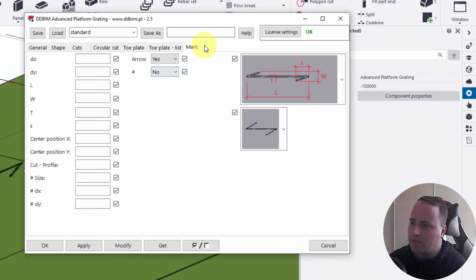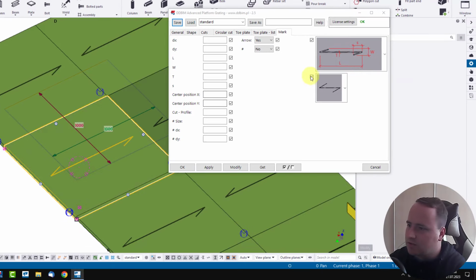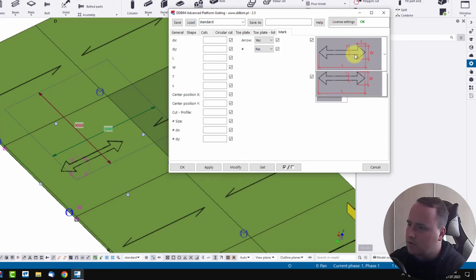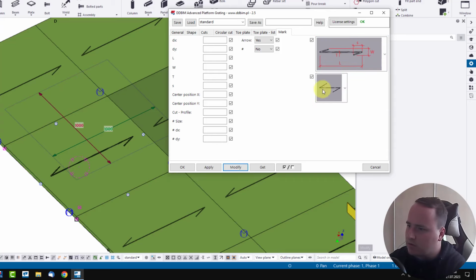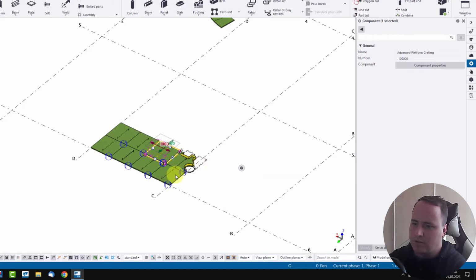And lastly we have the mark tab, where you can set your arrow size or arrow type, or add a second mark, or turn off the mark and set a hashtag, for example, whatever you want. And that's all.